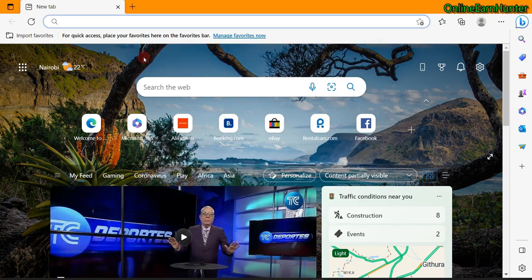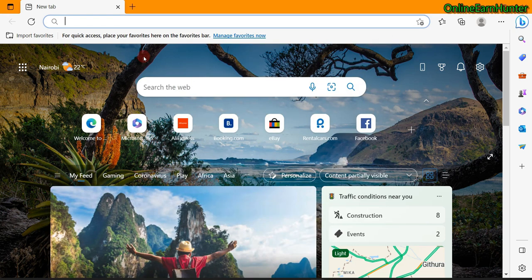What's up everyone, here's an update on how to connect your Socks5 proxy on your Microsoft Edge browser.